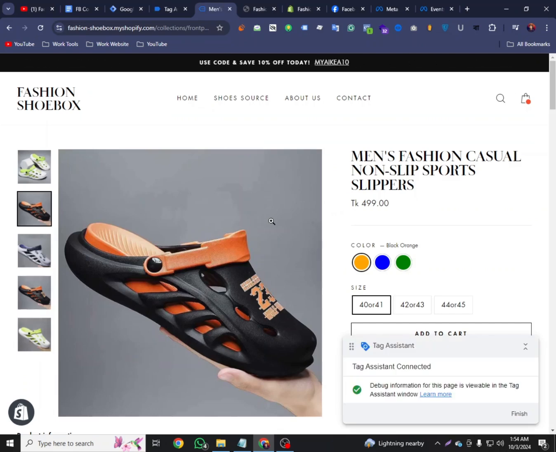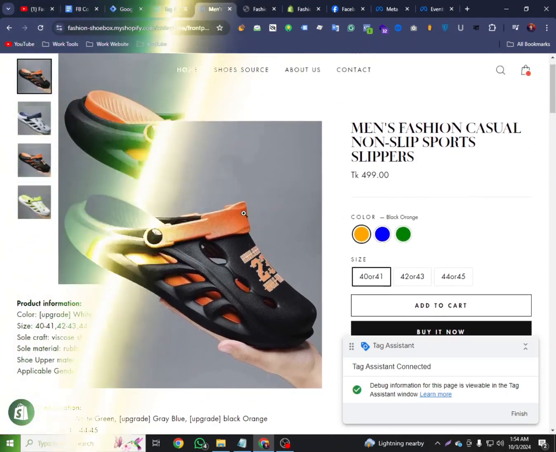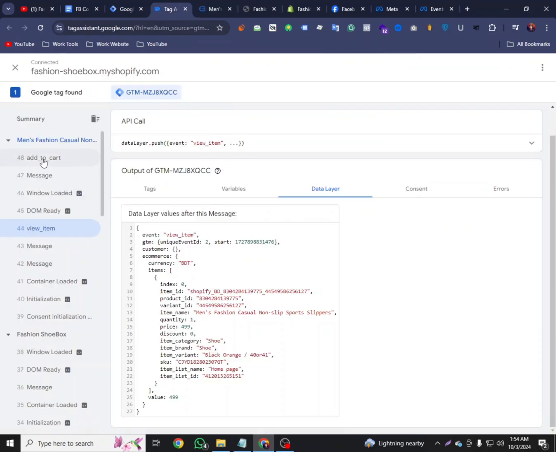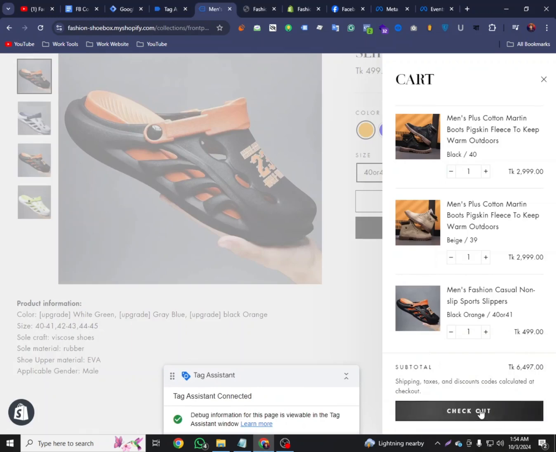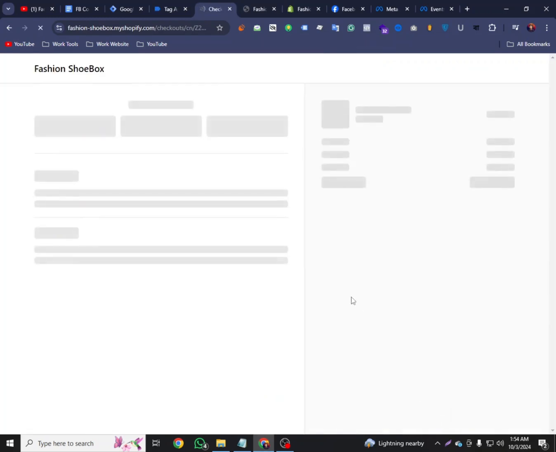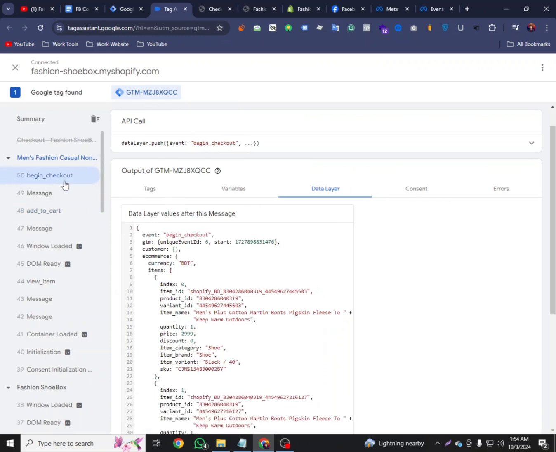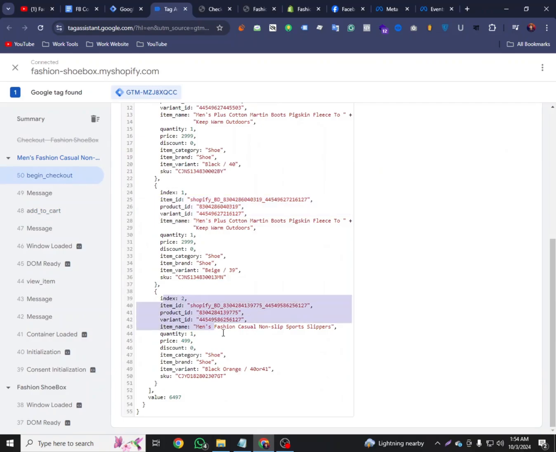Any user who comes to my website creates many events. First of all, they create the Facebook event. Just select add to cart, that is another event. Look at that, that is the add to cart event. The next is the checkout event. He selects multiple products here, and look at that, our checkout event, the first product, second product, and third product, all the data is here.